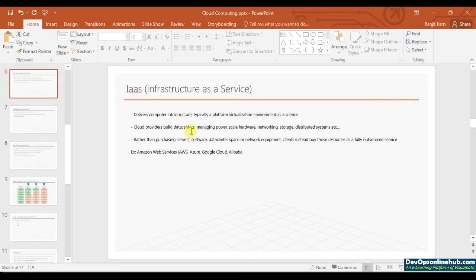The cloud providers build the data centers. They will be building the data centers, managing the power, scaling the hardware; networking configuration will be done by them only; storage, distributed systems, everything will be taken care of by the cloud. If you are on premise, you have to purchase your servers, the software licenses, the data center space or network equipment. Clients instead buy those resources as a fully outsourced service.